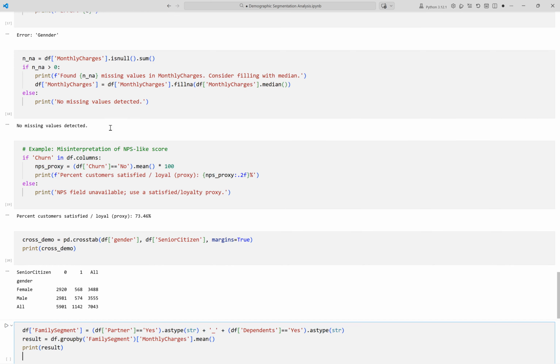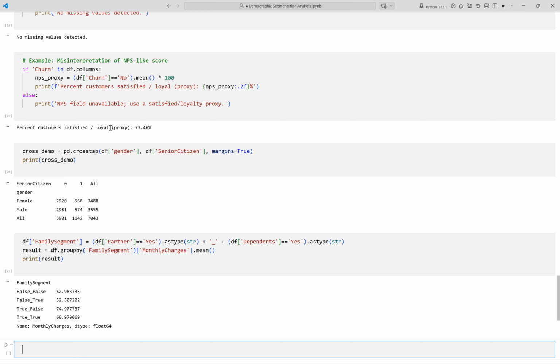Running the cell now. This output shows the average monthly charges for each family segment based on whether customers have a partner and/or dependents. Notice how customers with a partner but no dependents, True/False, have the highest average charges, suggesting family status can influence spending. This demonstrates how creating meaningful demographic segments helps uncover patterns in numeric data linked to customer attributes. Can you create a segmentation using 3 demographic factors?